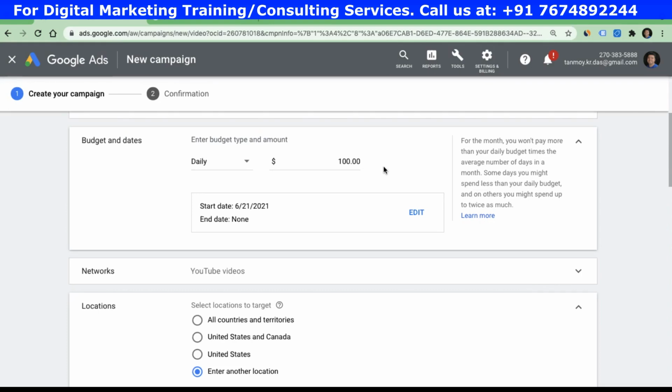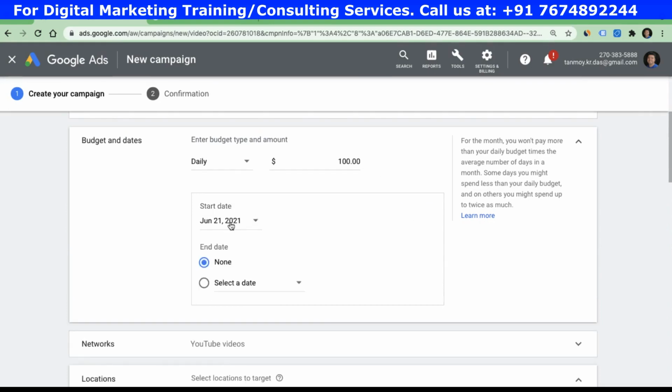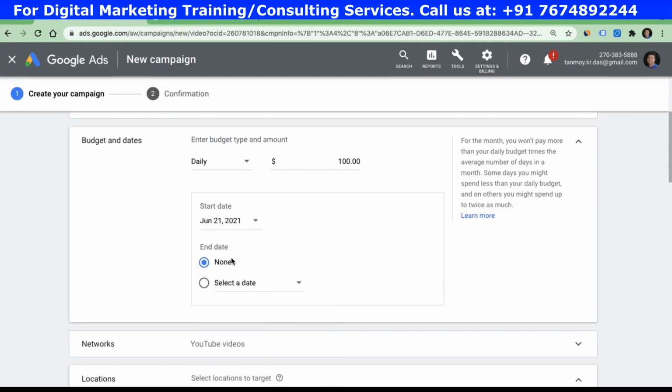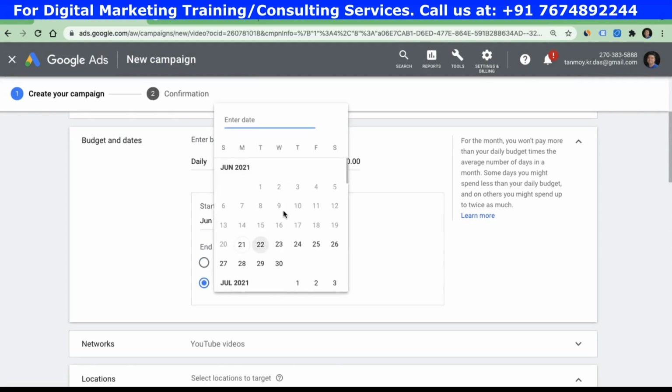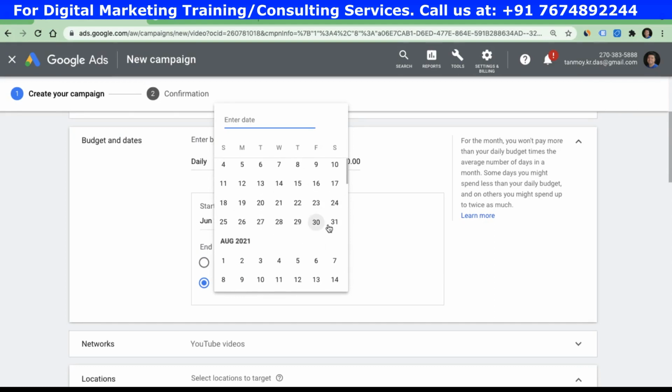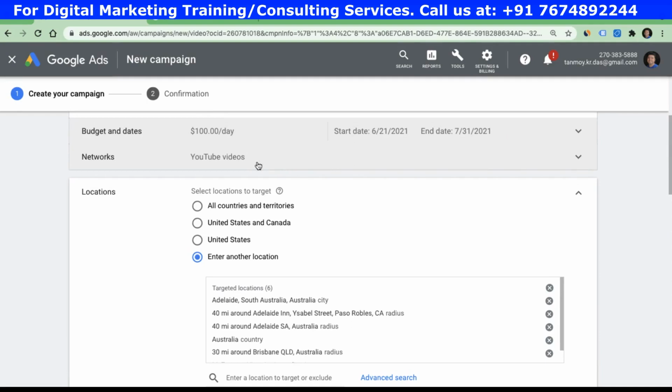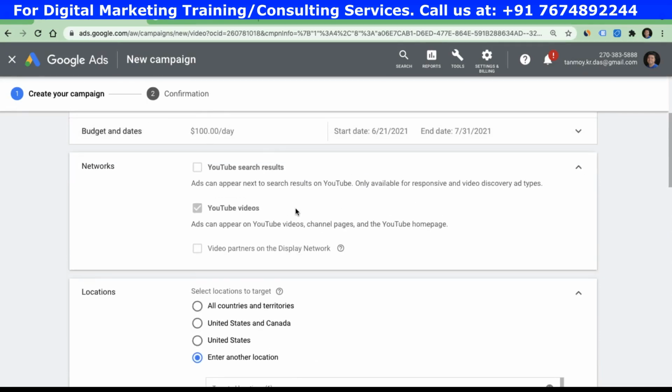And then you can set the start date and end date for the campaign as well out here. You can give a future date if you want to start the campaign in the future. You can also keep the end date as none, which means that the campaign will not stop ever. Or you can select a particular date for the end date of the campaign. Then what we have is networks, so it's showing you where the ads will appear. So this ad will appear on YouTube videos, on channel pages, and on the YouTube homepage.